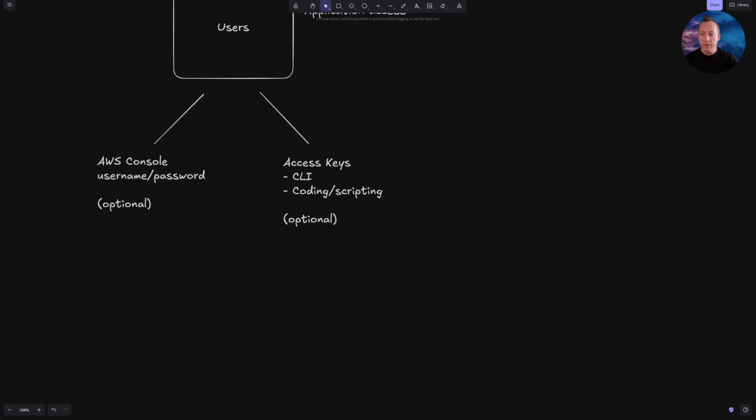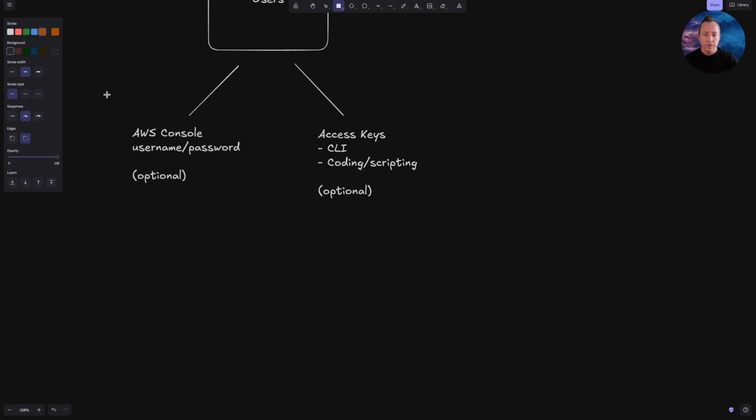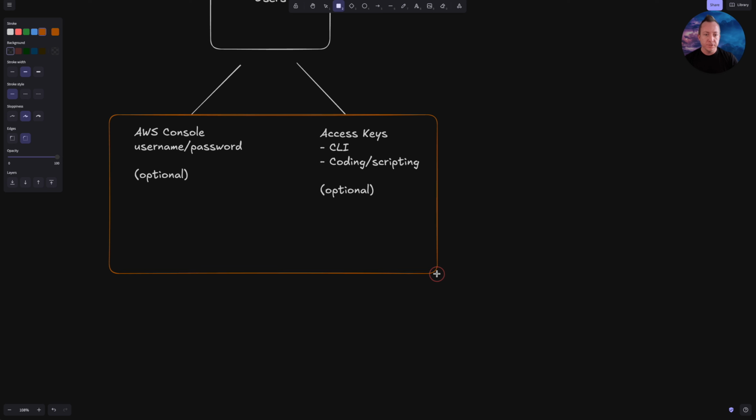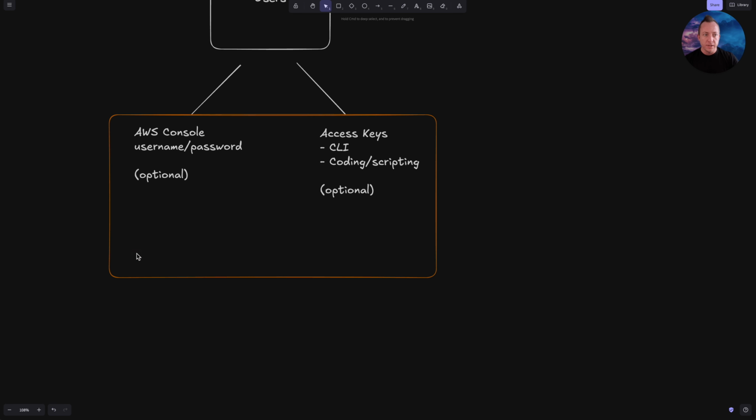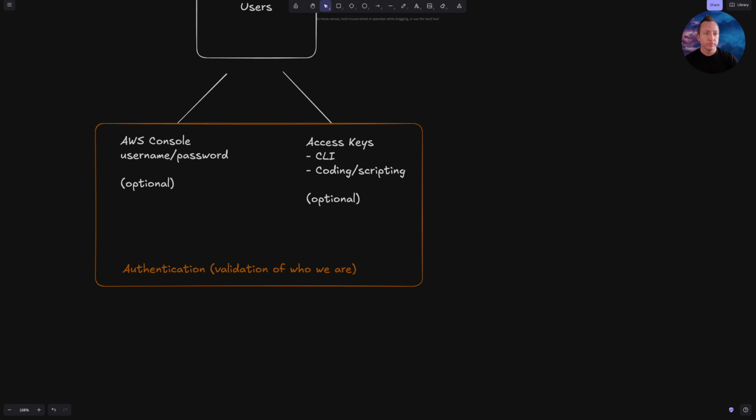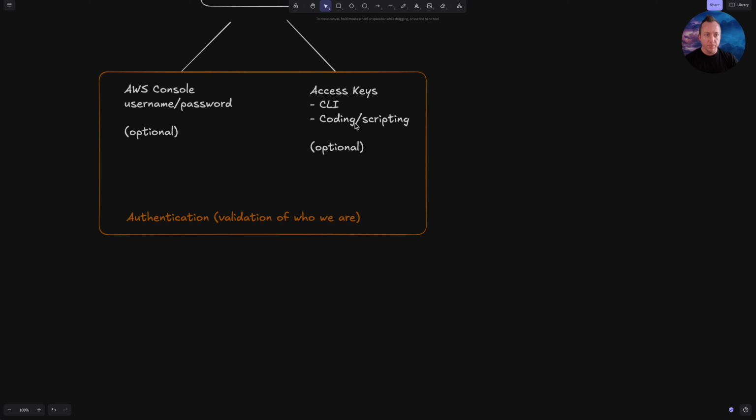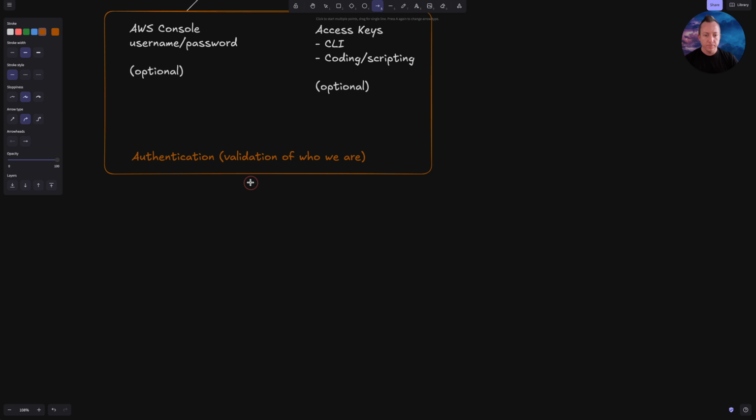Now, if we think about this for a minute here, these are our credentials. And so this is what allows us to authenticate. So this is the authentication piece. This is validation of who we are. And we prove that by using a valid username and password or valid access keys. All right, so let's dive a little bit deeper into authentication here.